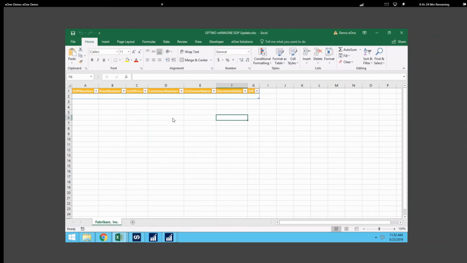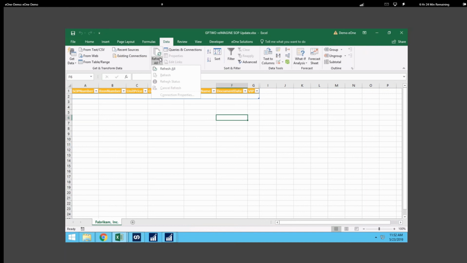Okay, so what I was showing you before was this SmartConnect add-in for Excel. So what I'm going to do now is move up to the data tab. I'm going to click on Refresh All. What this is going to do is pull in all the live data from GP. So in this example, I'm pulling in invoices.